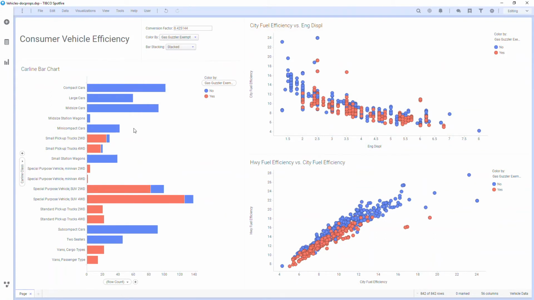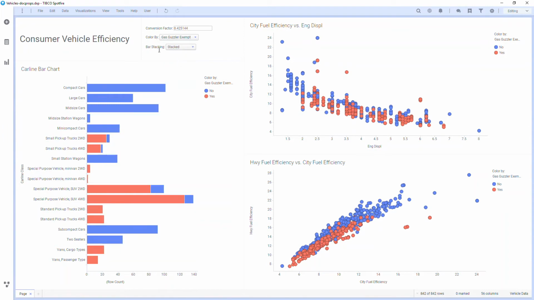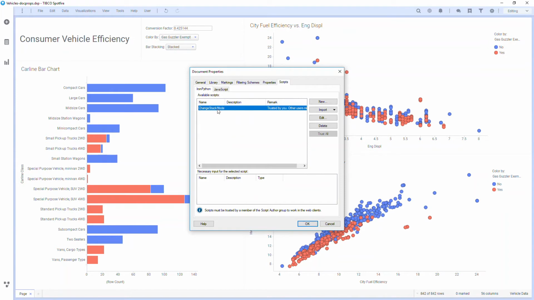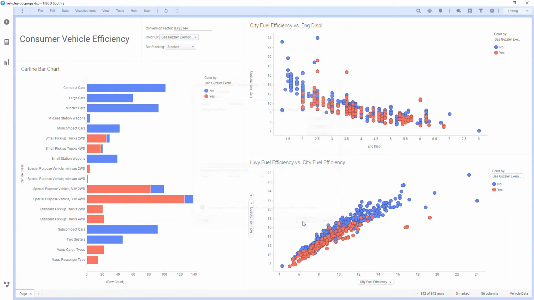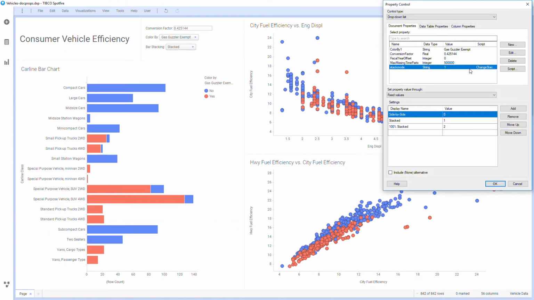In this example, I have different charts on consumer vehicle efficiencies. I have this drop-down that allows me to change the different bar stacking. Again, in this analysis, I have some IronPython scripts, such as this one for changing stack mode. I'll show you how I've added this to a text area. In the text area, I now use the Add Property Control icon, and I've created this property control. I've selected it to be a drop-down list, but could also use different ones like list box, input fields, or sliders. A drop-down list allows me to better control what the user is entering.